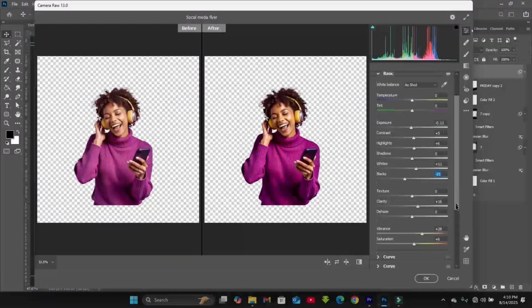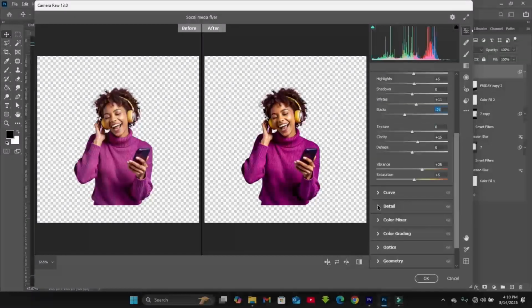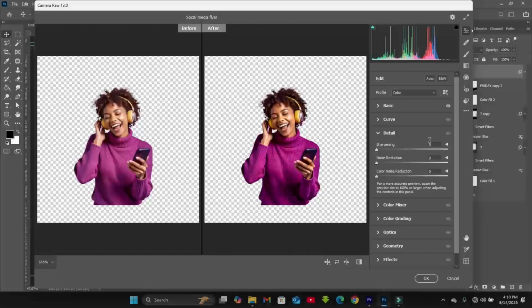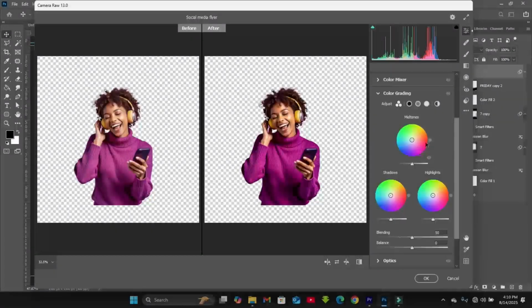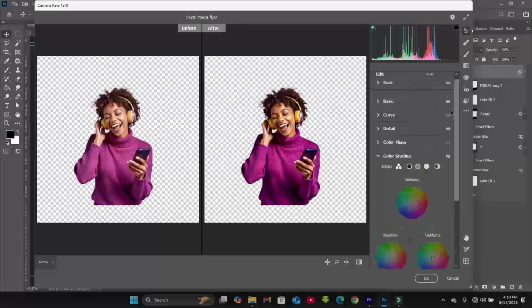So come to the details and set the sharpening to 55. Then you come to the color grading, tweak the color grading, the mid-tone, tweak it to the yellow portions, and the highlight to in between the orange and the reds. Then come and increase your saturation a little bit.